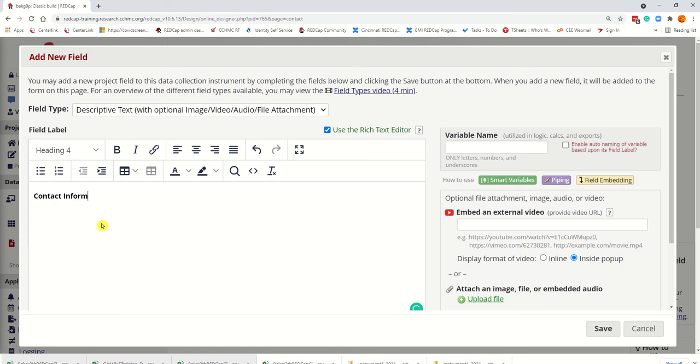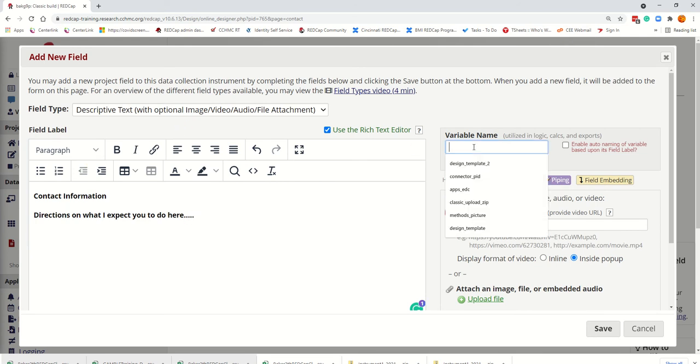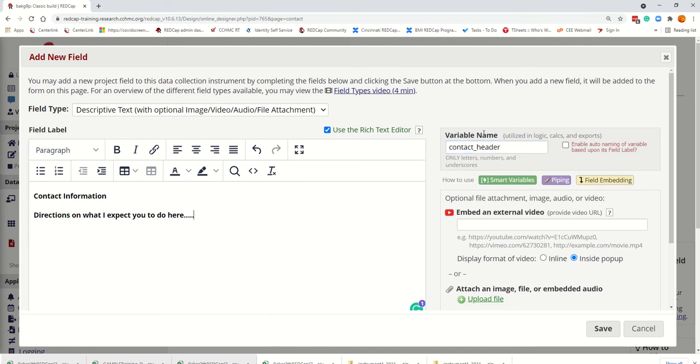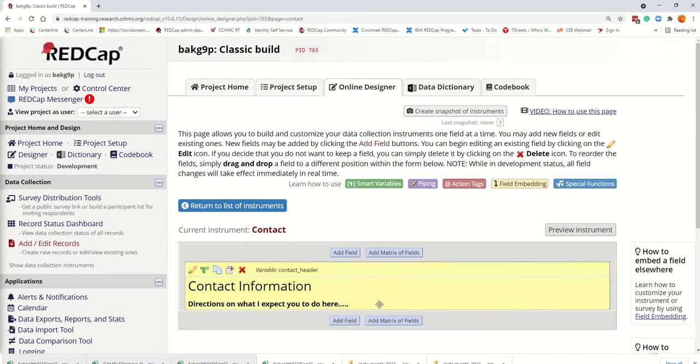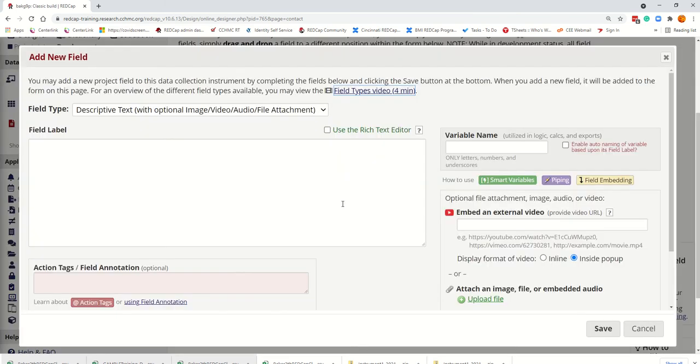And we could even give some directions on what I expect you to do. Okay, so this is the contact form. So we're going to call it contact, and I'm going to call it a header. Okay. Now, let's add our next field.